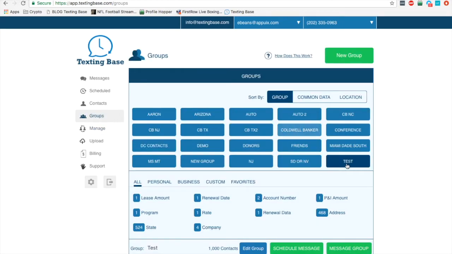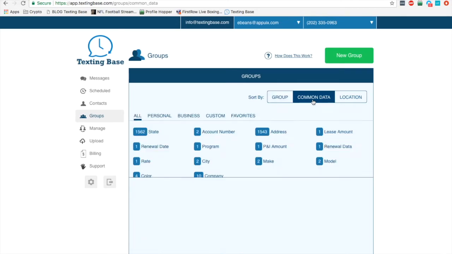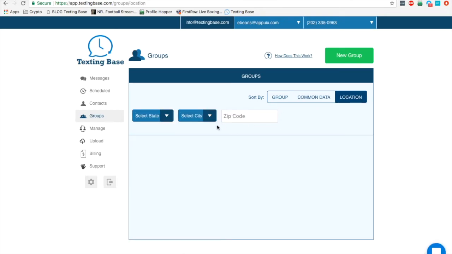Now we're going to go to Groups. Here's our group. Here are the data elements associated with this group down here. So this particular group has these types of data elements within the group. If you want to see what data elements are in all your contacts, you click on Common Data. You can actually use those data elements to personalize messages, and I'll show you how that works.